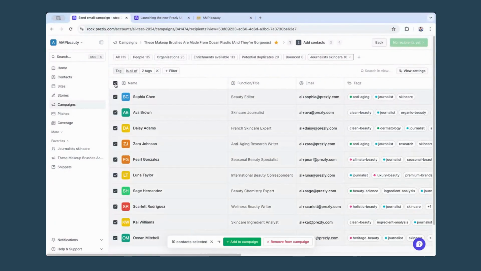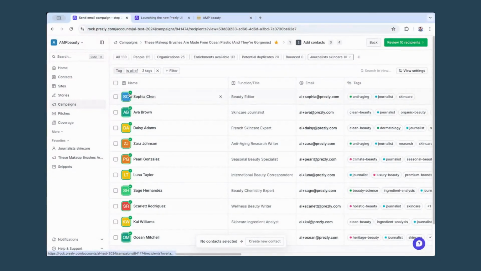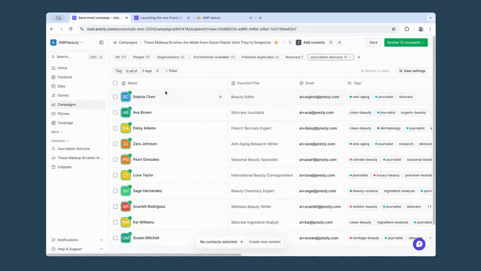Let's say we want to add all these to a view here. I've clicked the select all box here, and you can see we've got this floating action bar at the bottom. This is something we're standardizing across all our views. So eventually you'll be able to click checkboxes and then see what options you have. So I've got 10 contacts selected, and I can add them to a campaign here. If I click add, they're all added. You can see a little green check there against each contact.